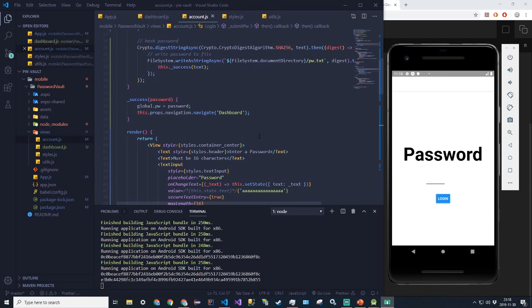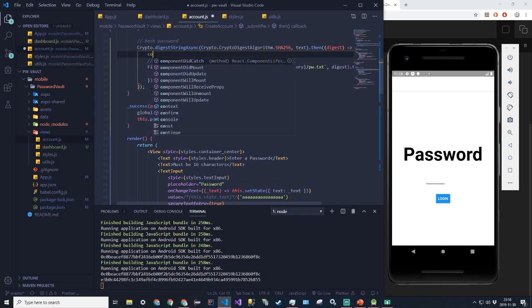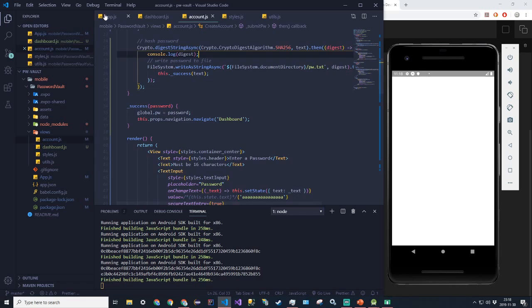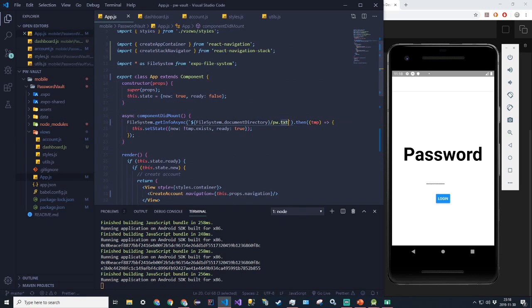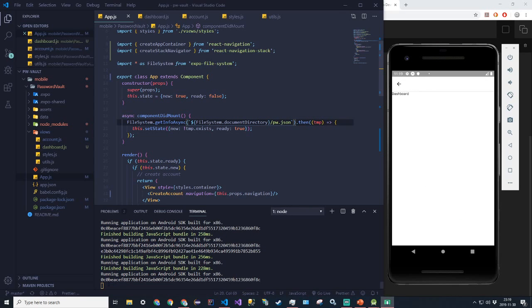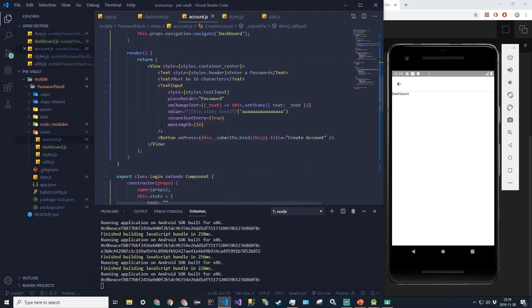Hold on. Let me go ahead and say console.log digest. Save that, and then I'm just gonna return this to JSON just so it'll prompt me to go to the create account screen. Alright, so enter a password. Alright, so we're getting the same thing there.